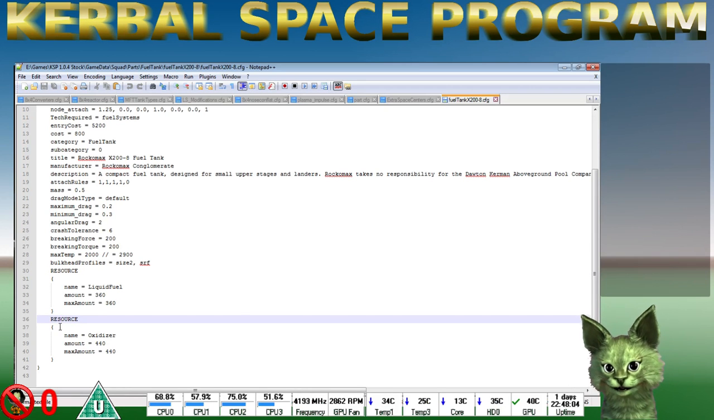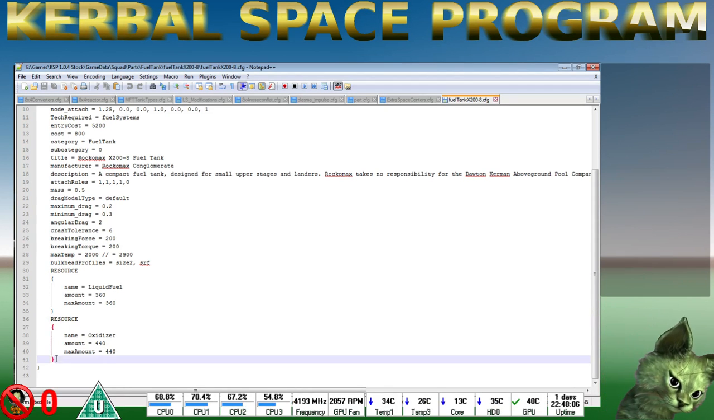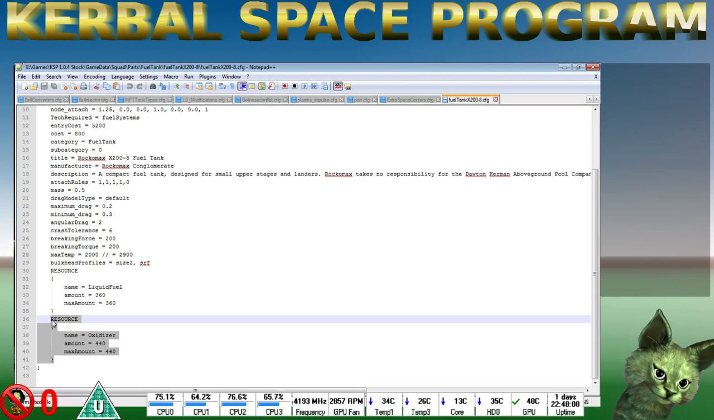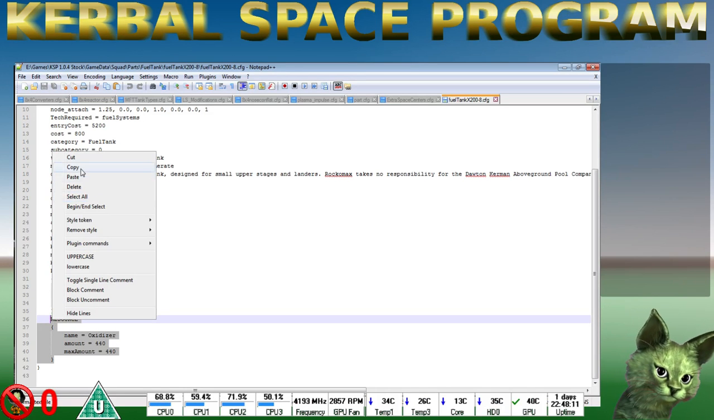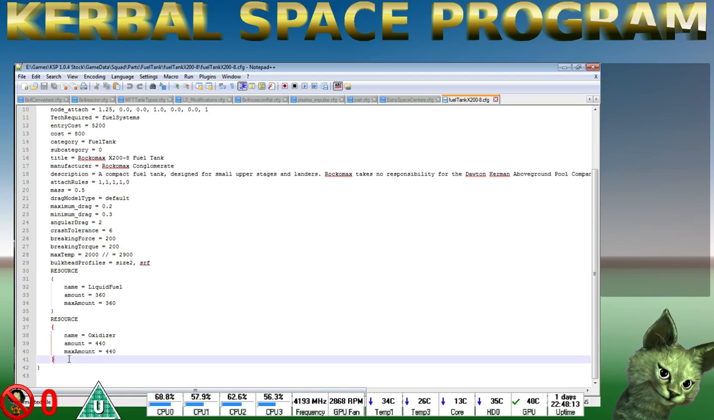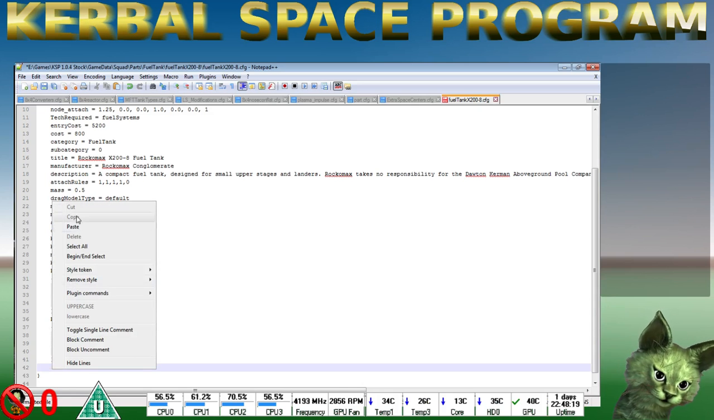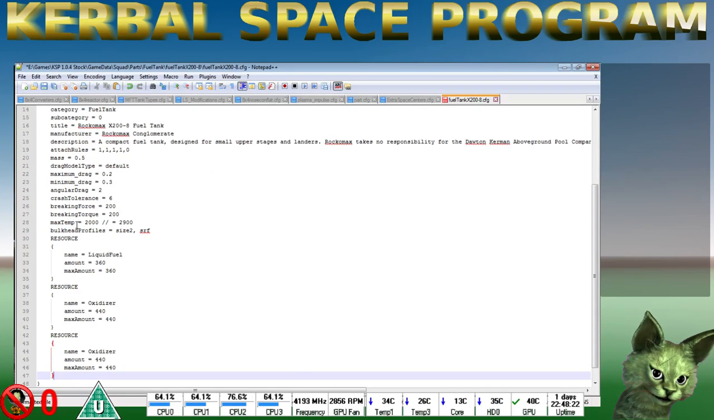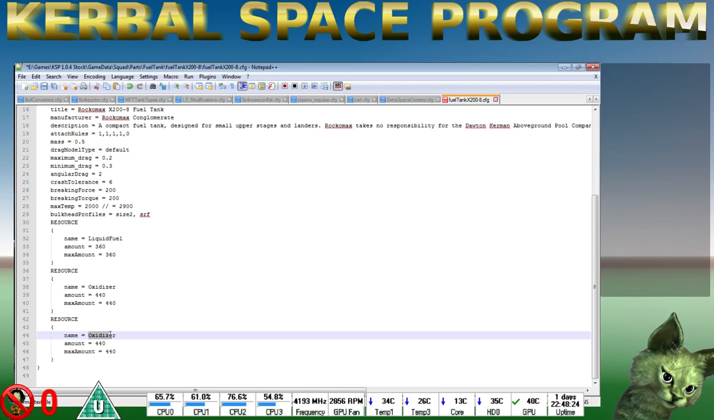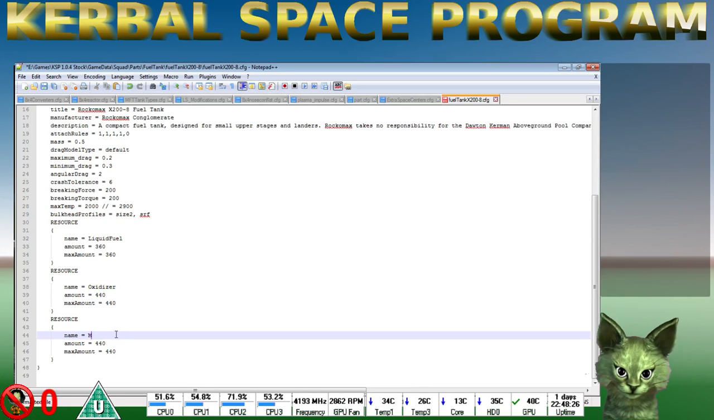If you wanted to add a resource, all you do is highlight, copy, go down to here, the close squiggly brackets, hit enter for a new line, and right click, paste. And then you give it a name.